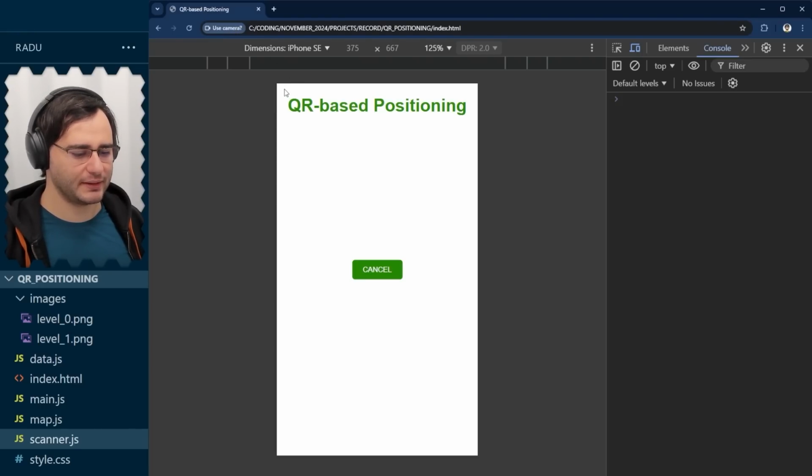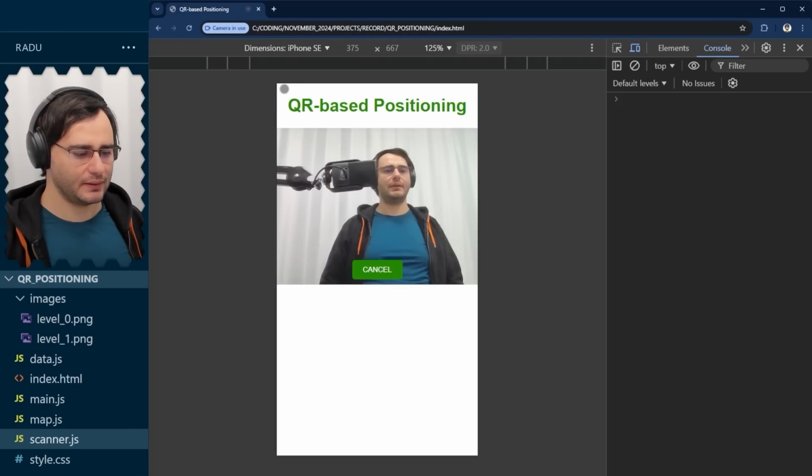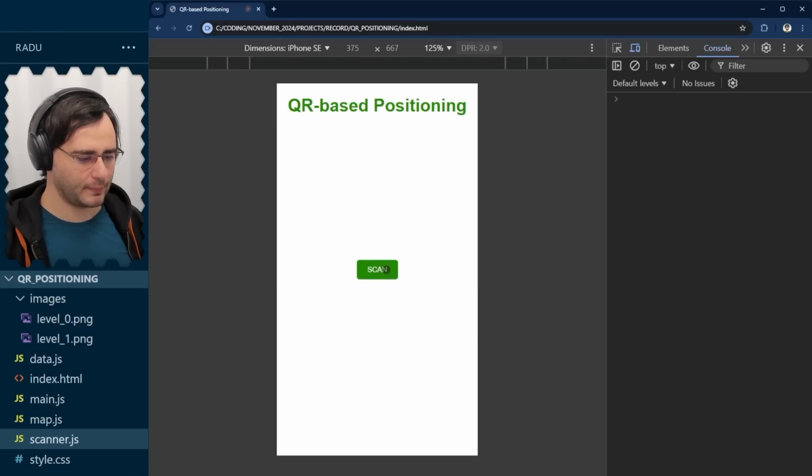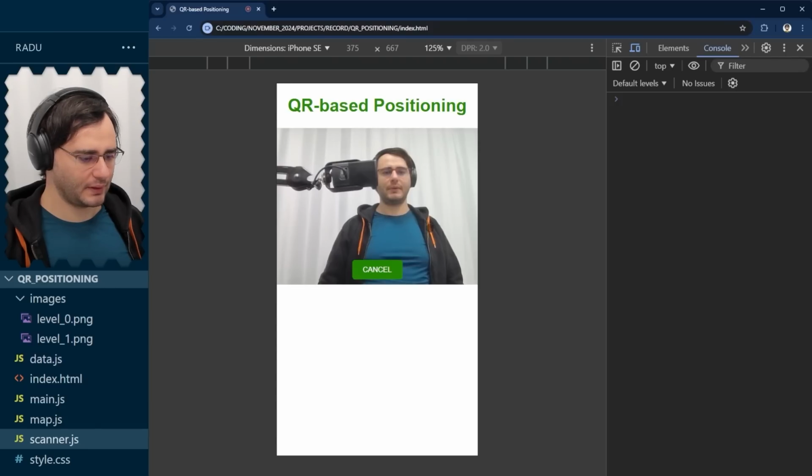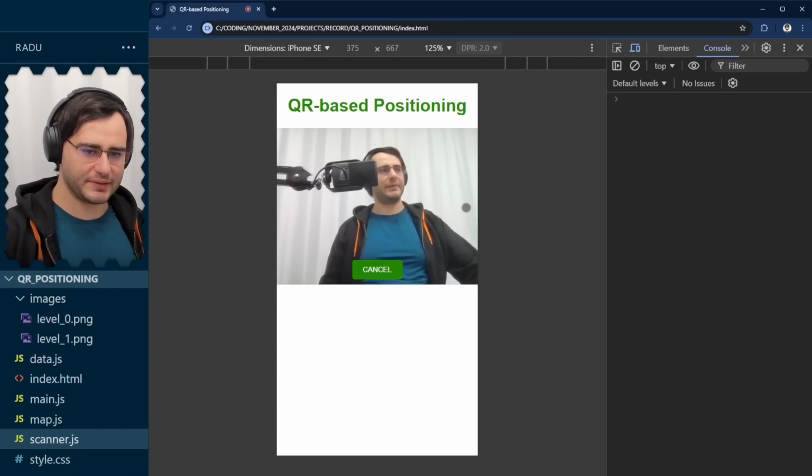So if I press allow, it's starting this camera on my laptop there in front. So you can now see me there too. Hello. And if I cancel now, it stops it. I start it again. Allow. Seems to work. And let's see what happens if I show it some of these QR codes.